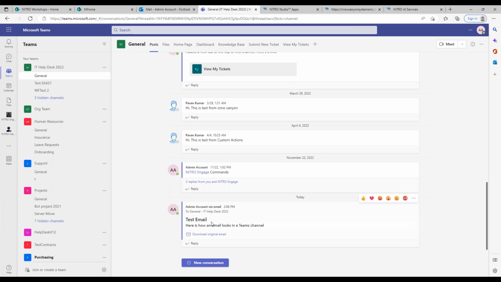In an IT ticketing scenario, in this kind of example we're using here with the general channel under the IT help desk, you could send a notification. You could have that email come into that channel and have users take action on it. And of course, it could include links. I could have included a link in that email, and it would come through to Teams as well. So you can have that come into that channel, and then someone can click on it and take action on it.